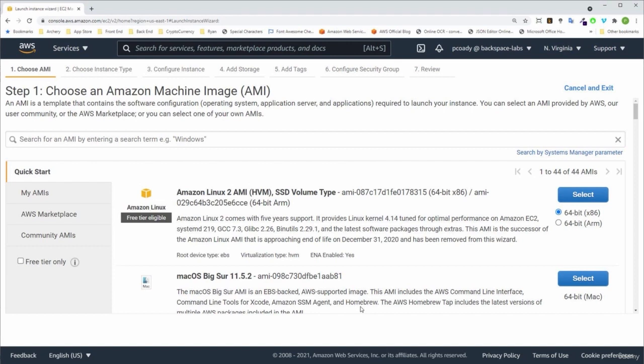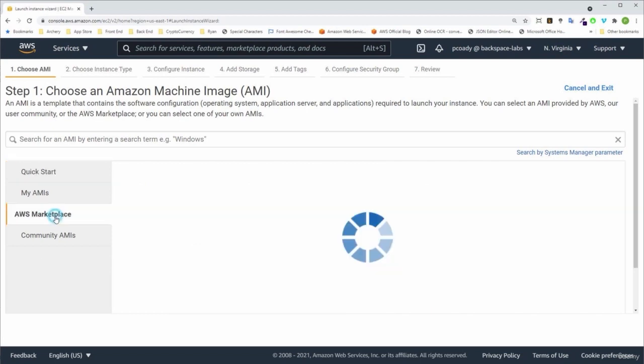Now what we're going to do is launch a Linux server, but that Linux server is also going to be running the WordPress application. What we need to do is find an Amazon machine image that has both the Linux operating system and the WordPress application. The way that we do that is that we go to the AWS Marketplace.